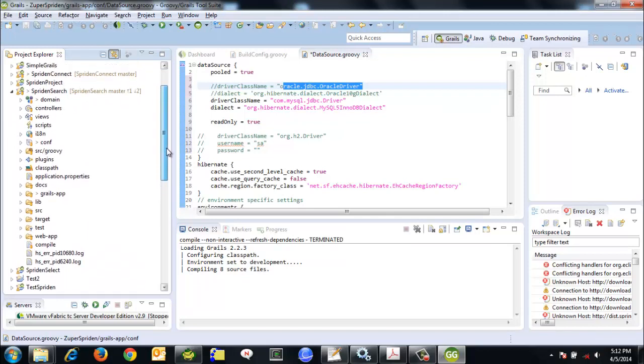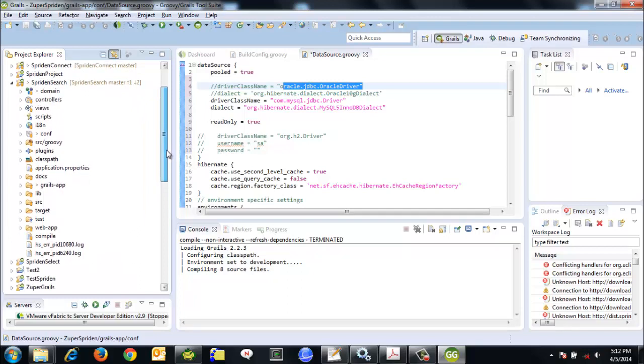When you do that, you'll want to put the driver right here. I put it in my lib folder. And that allowed Grails to say, hey, here's the driver, here's how I can connect to the Oracle database.